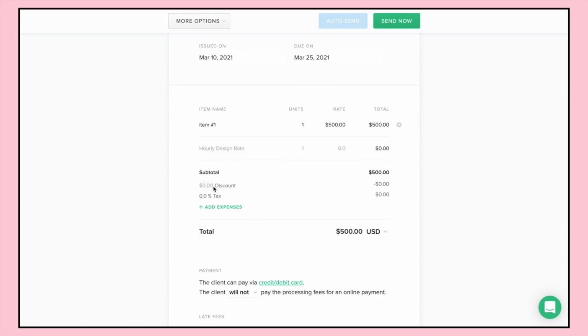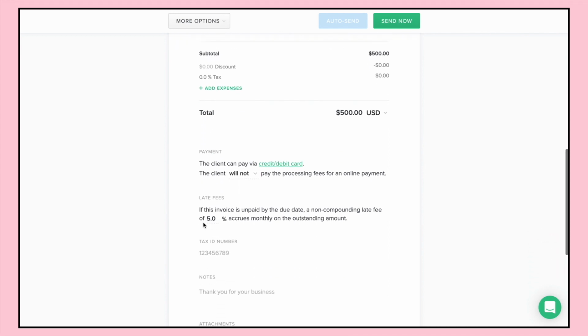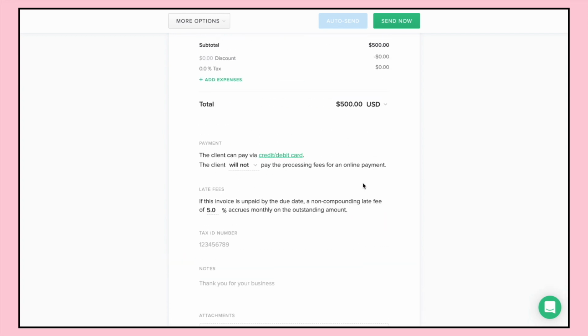you know, any discount or tax that you want to specify. You're going to be able to add in any expenses that your client needs to cover as well. And then you can specify the late fee, any notes, attachments, and then you can go ahead and send this out. And again, once they put in their payment information for this specific type of invoice, it's going to auto bill them at that same time every single month.